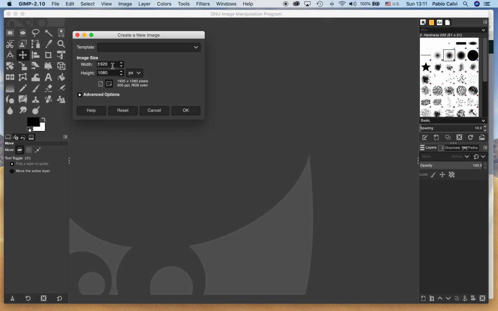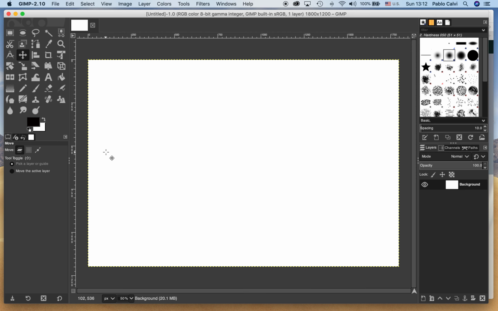Remember that usually we're working at 1800 by 1200 pixels. Remember to have it in pixels here. And by default, you're going to have a white canvas. This is your background, and it's going to be at 50%. You can increase or reduce the size of your canvas and the way it's showing here, or with your zoom or your magnification lens here, up in the corner.